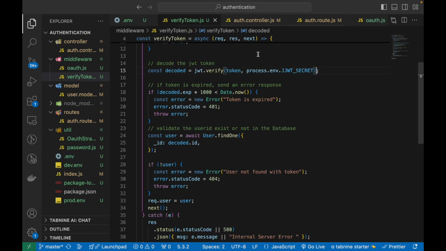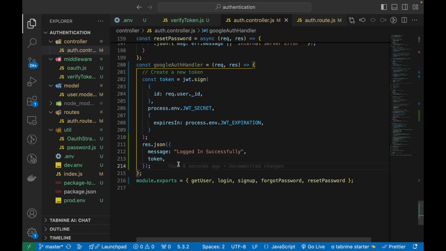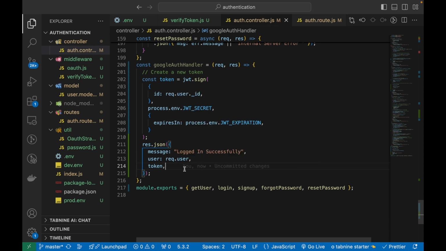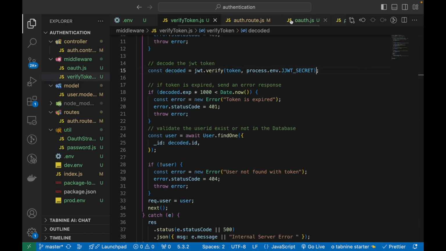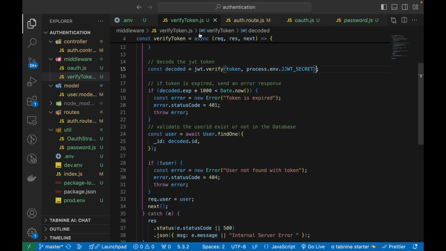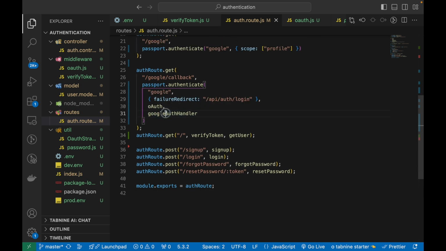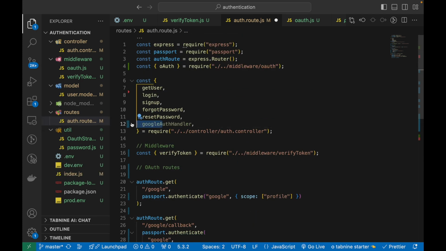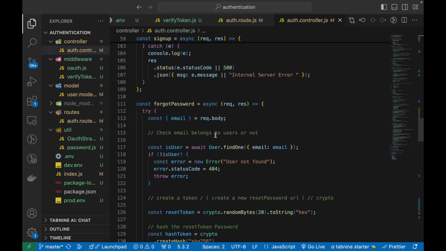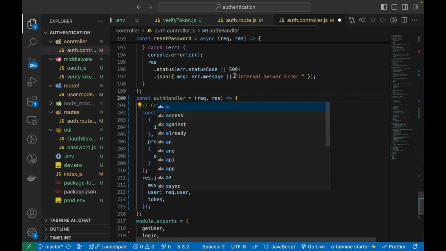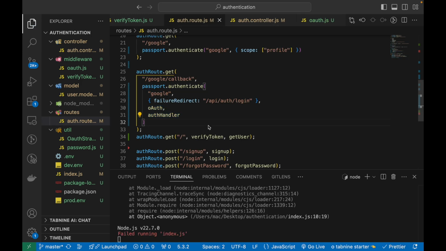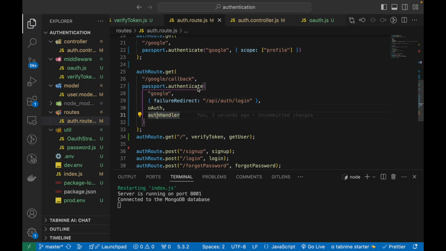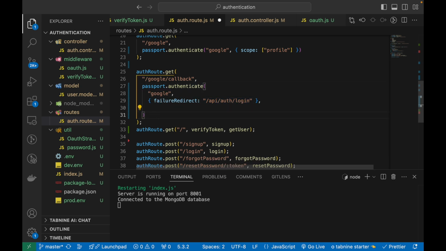It sends back the token with user information. And we'll also export Google auth handler. Instead, we can just name it auth handler, the best option will be auth handler. You will name it auth handler, and inside that controller we will name it auth handler. Here we use this middleware inside this password authentication function. We just have to use it outside this part.